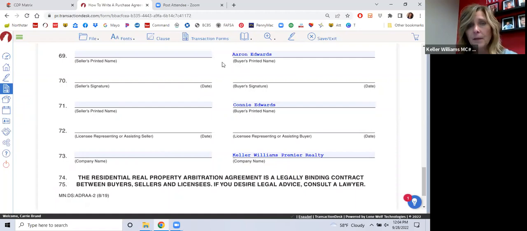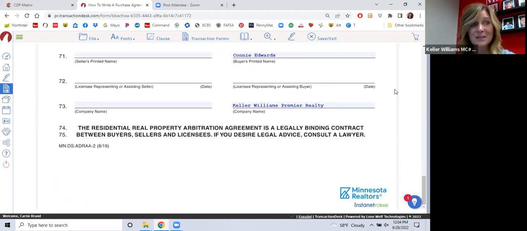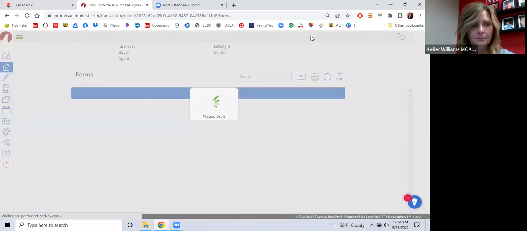Now, Aaron's going to sign, Connie's going to sign, I'm going to sign right here. Let's say Mr. Seller and Mrs. Seller are okay to sign it, but this agent doesn't want to sign it. They don't have to sign it. But again, in order for arbitration to be an option for settling a dispute, all parties to the transaction need to sign. Okay, so that is arbitration. Oop, did it again. Save and exit.